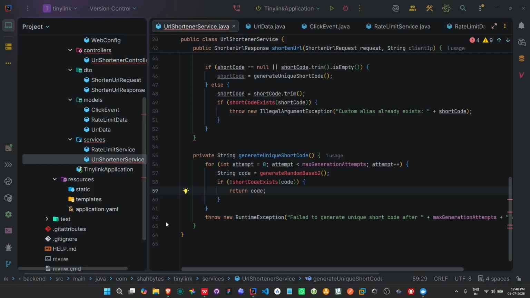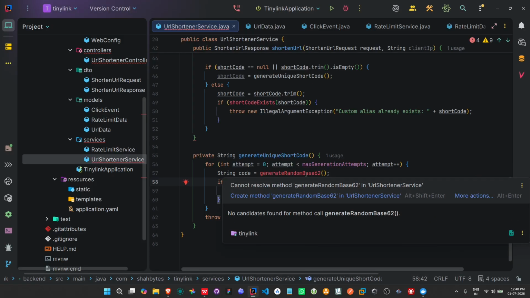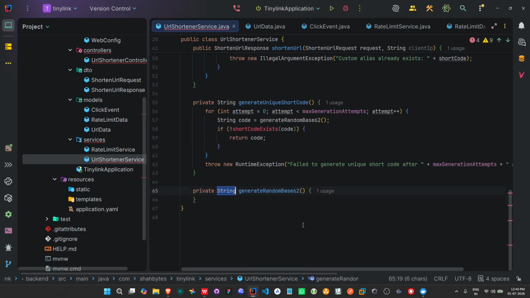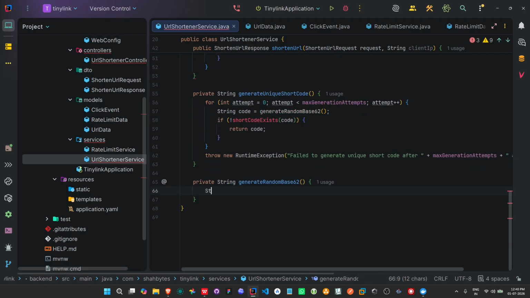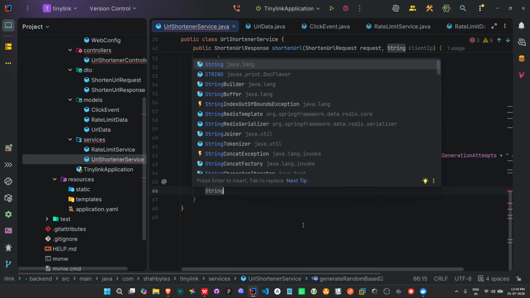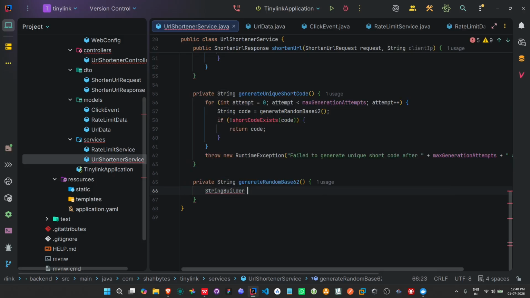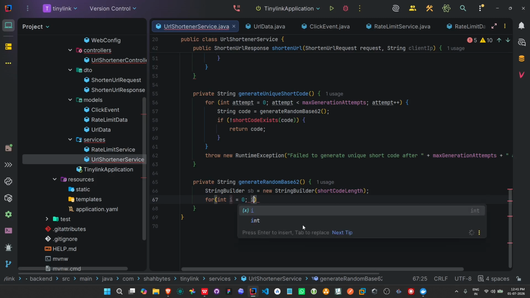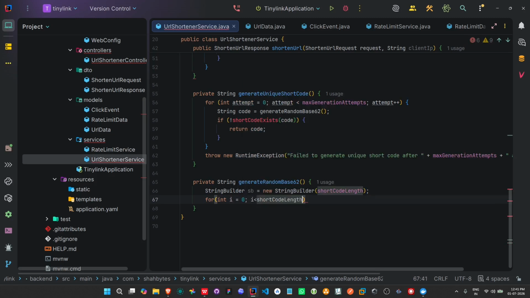Okay, so over on this, fine. So we will be using string builder. So sb equals new string builder like this. Then we have a shortcode length, right? Then we will loop through that length and get the characters one by one. So i is less than shortcode length, i plus plus like this.